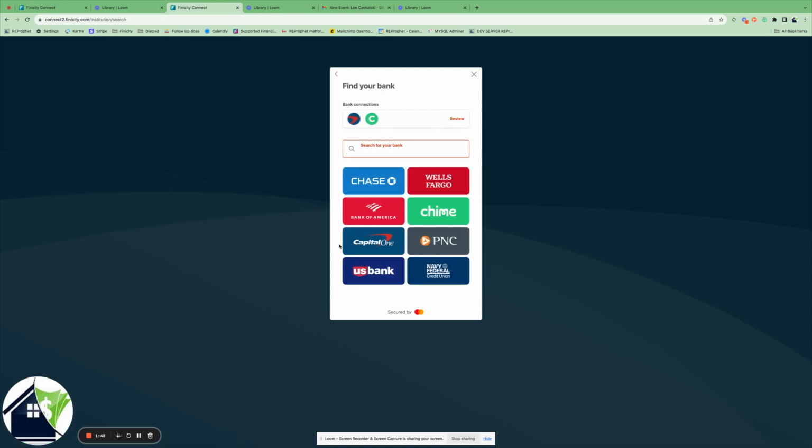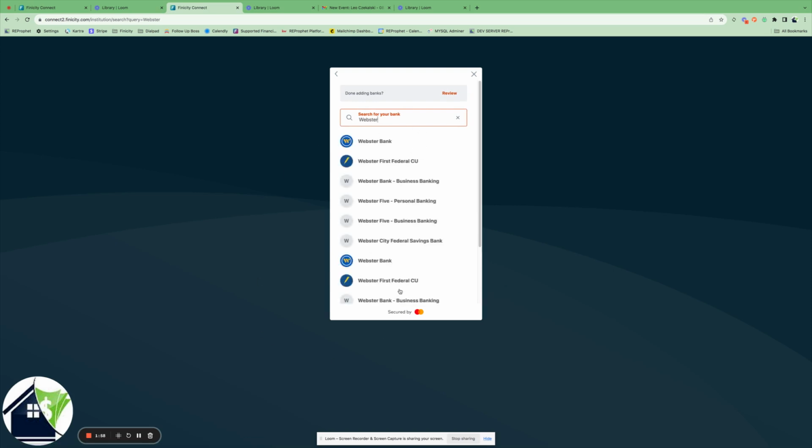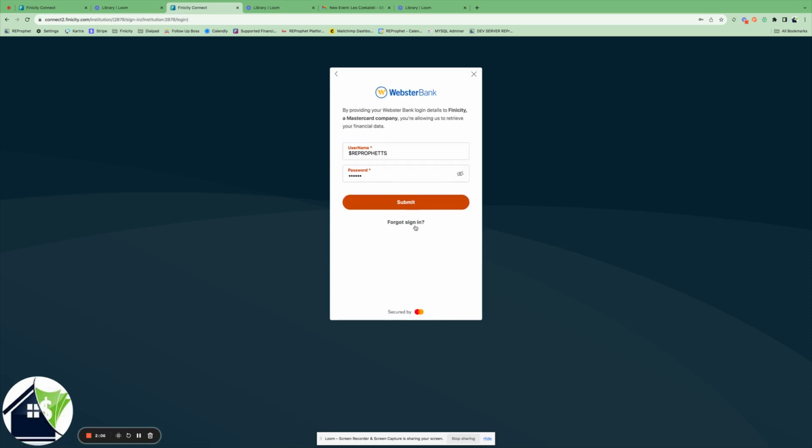And this is where you'll find your specific institutions. You can search your bank. If you don't see it represented by those larger bank logos that you saw, then click on your bank. When you do that, it's going to bring you to a couple prompts. You're just going to follow the prompts. Here, this is actually where you will put your username and password that you log in to your bank with.